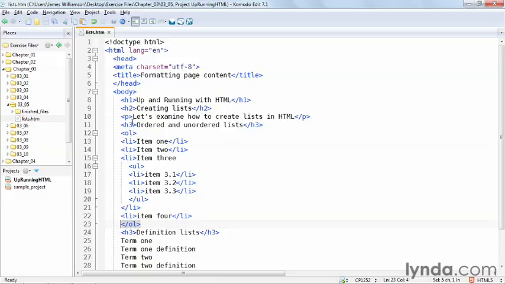Now, there's one more thing that we can do to our ordered list. All these lists have certain attributes. Most of the attributes of lists have been deprecated, meaning they're no longer a viable part of the HTML specification. But there's one for the ordered list that's been brought back in HTML5, and that is the start attribute.